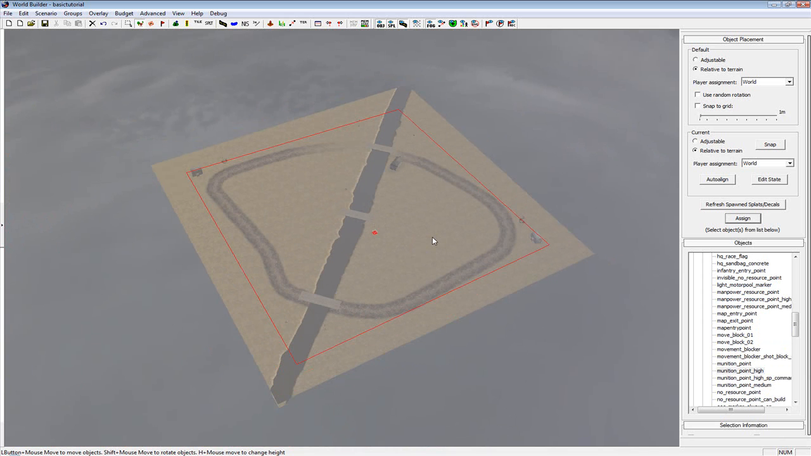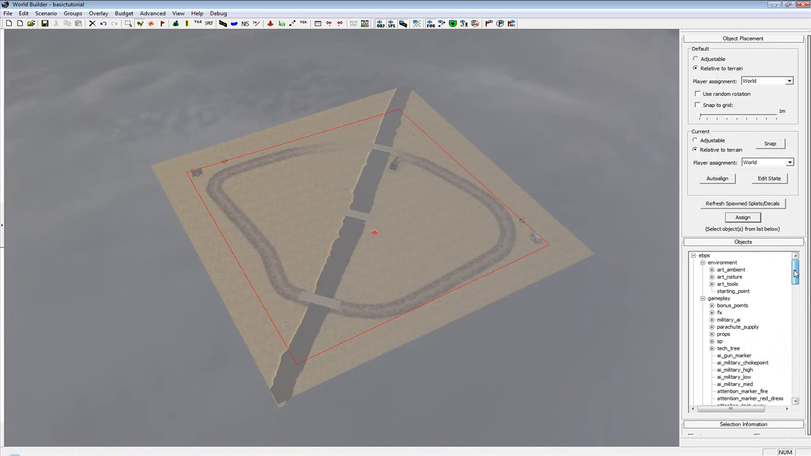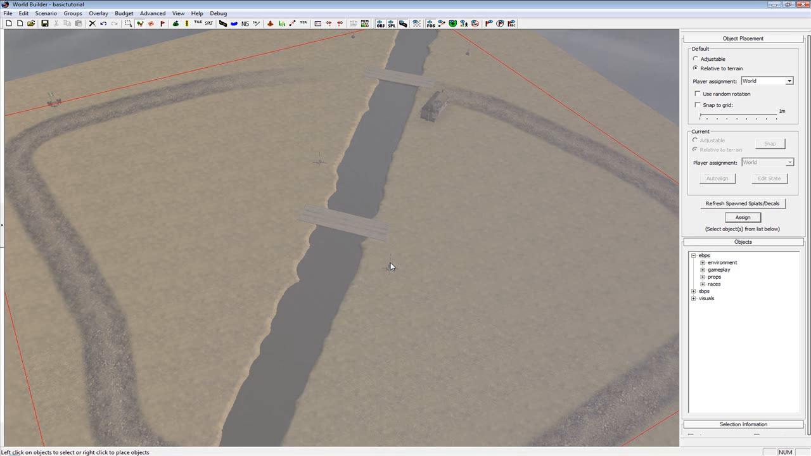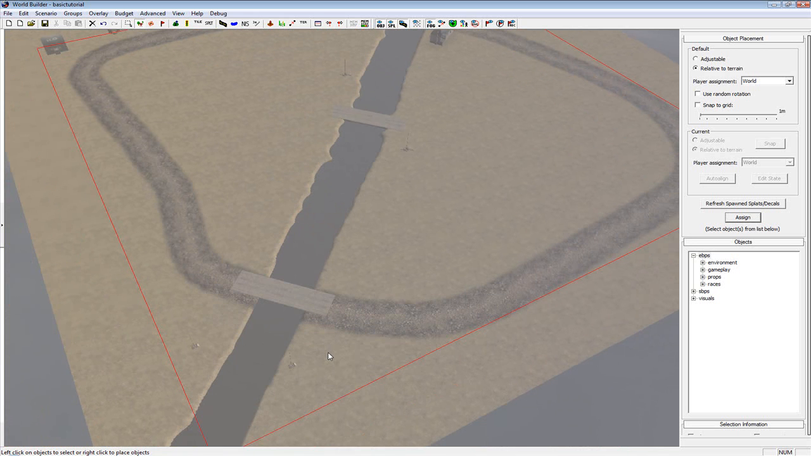Alright, so this concludes this tutorial. We now have everything we need for a basic map. Feel free to look through. There's a lot of stuff in here that you can look through, especially in the environment. As you guys can tell, I'm not the best level designer or world builder, but just go through, practice, try stuff out, and if you have any questions, let me know. Thank you.